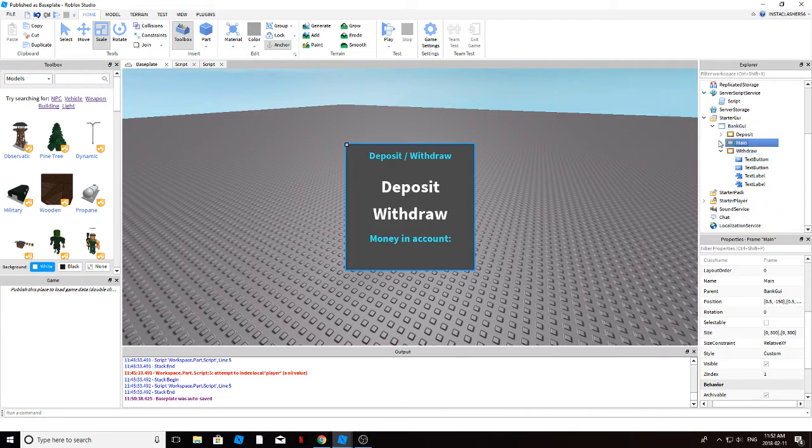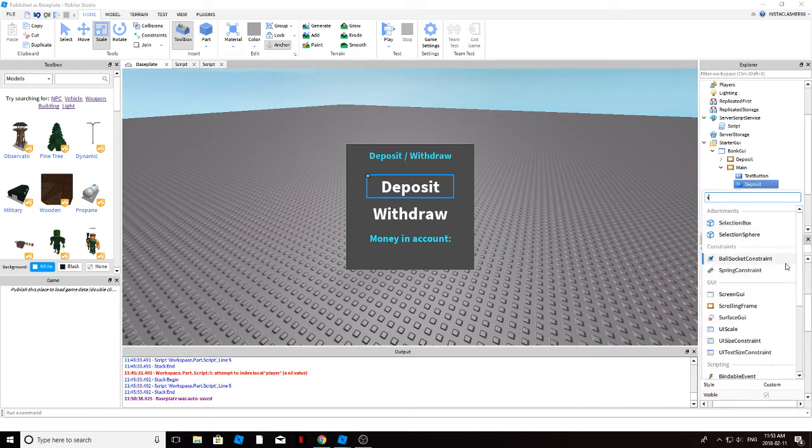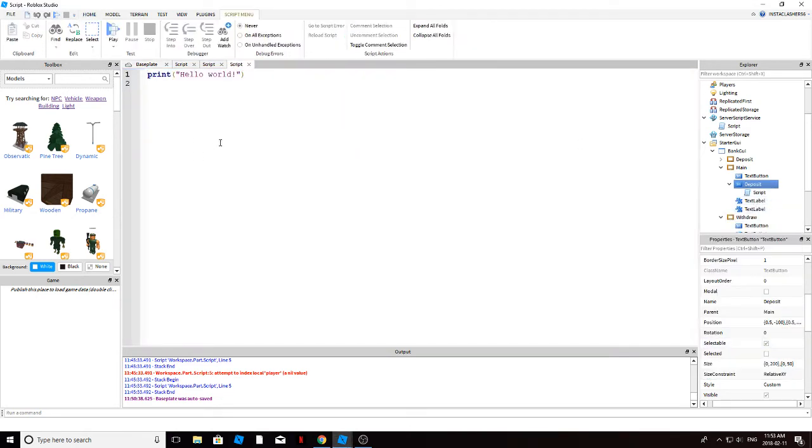So now in main, we want to go to the text button, deposit. Let's just call it deposit. Now, what we can do is enter here a script. And this script is going to say script.parent.MouseButton1Down. Now let's do click.